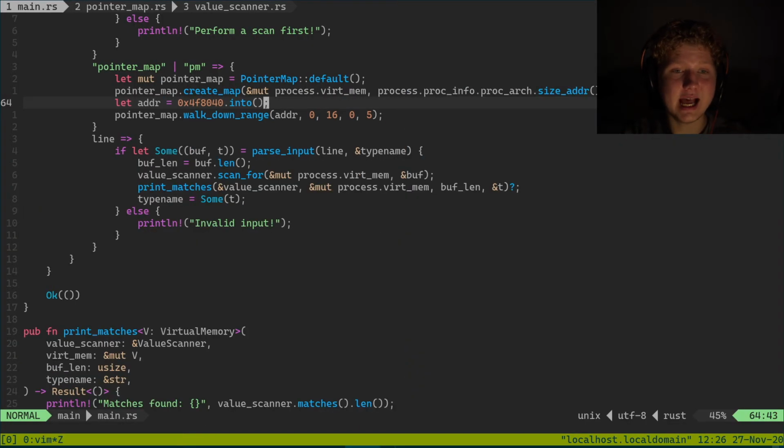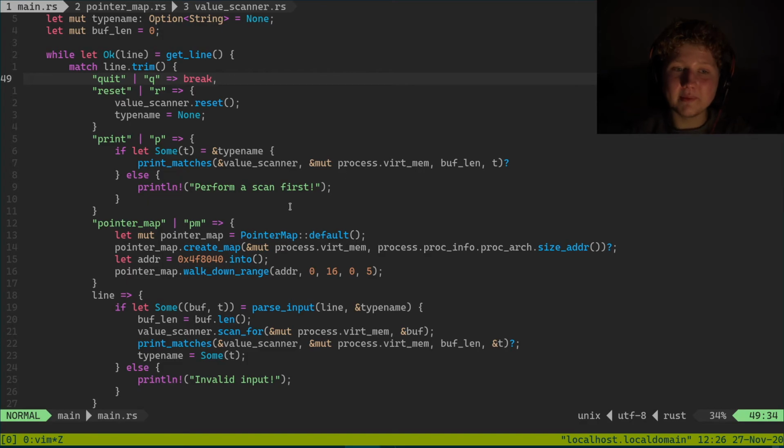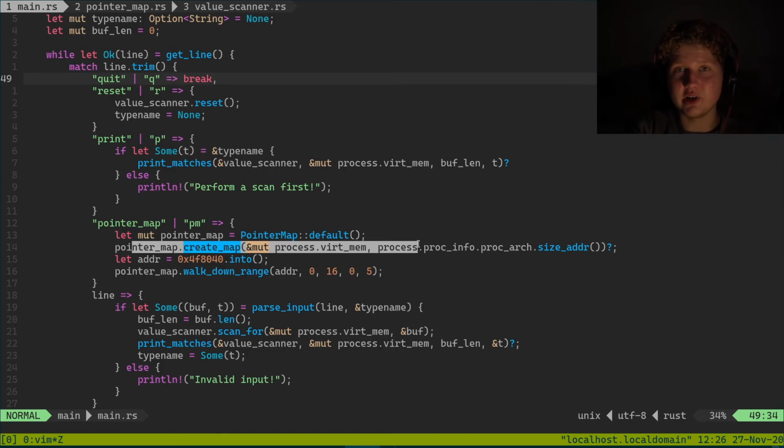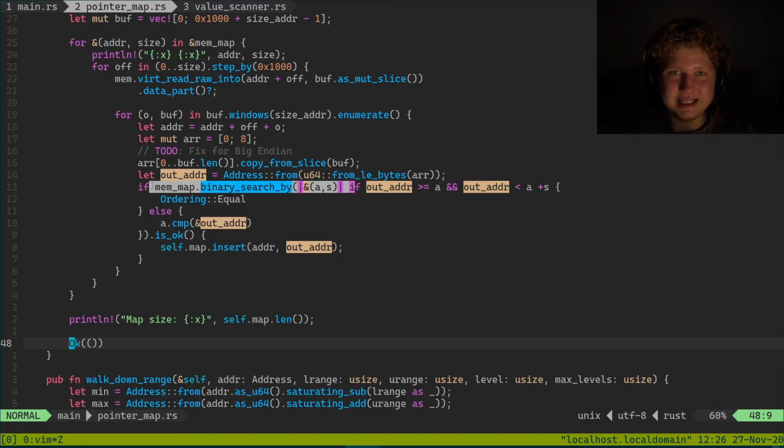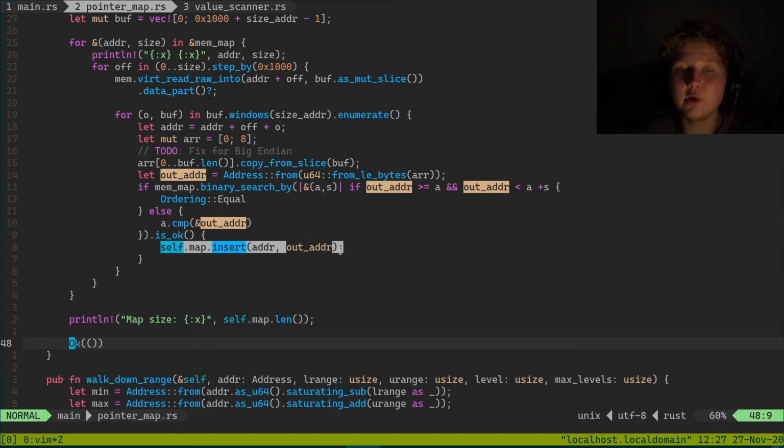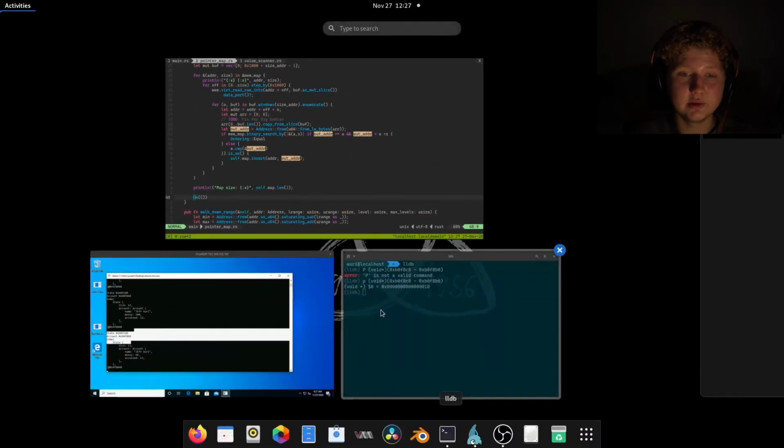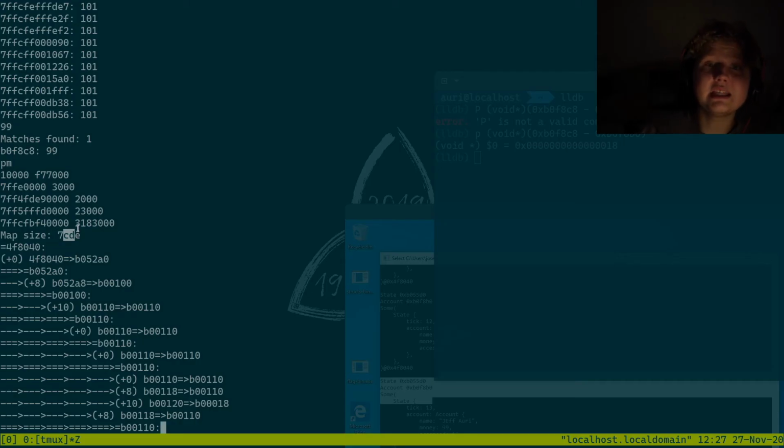So to just recap what we did, we added a pointer map command, which creates a pointer map. It's basically the same as a value scanner, but instead of searching for values, we search for valid pointers, basically address values which are within the memory map. If it's a value within the memory map, we insert it into the pointer map. And we've got a map of a particular size of 30,000.